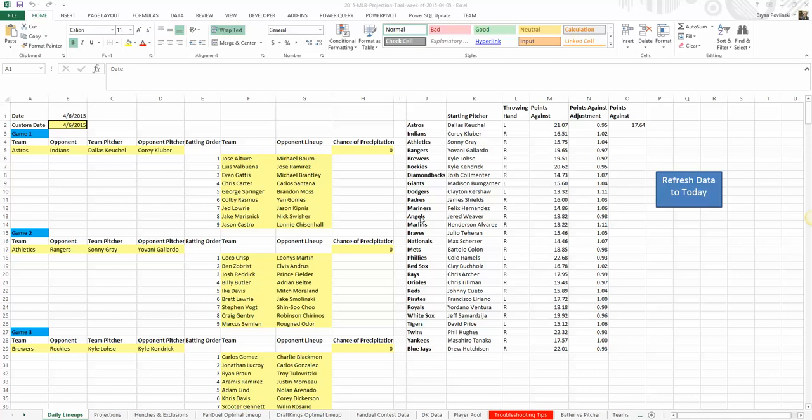So when you first download the file and save it to your computer and open it up, you should get to the Daily Lineups tab. This is where all of the starting lineups, all of the daily data is going to be included. So you'll want to click this button right here to refresh data to today.